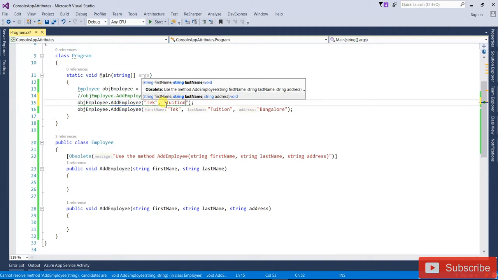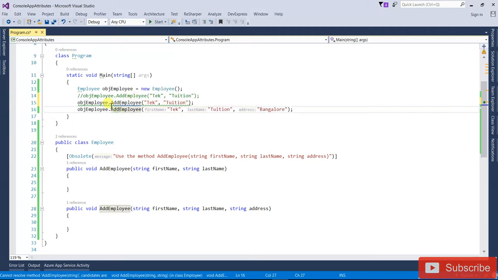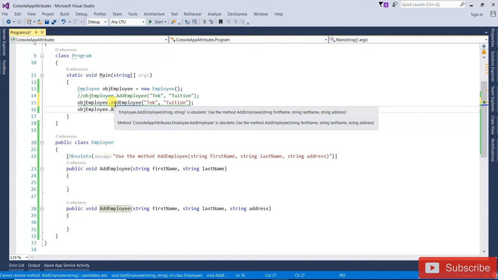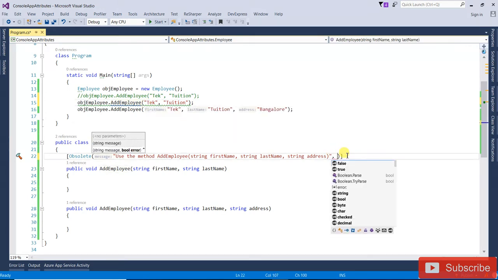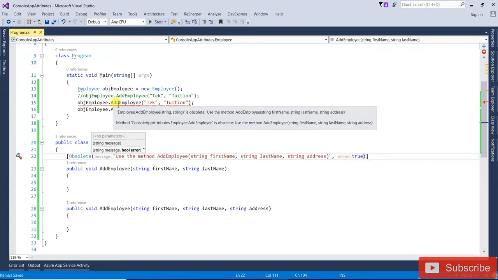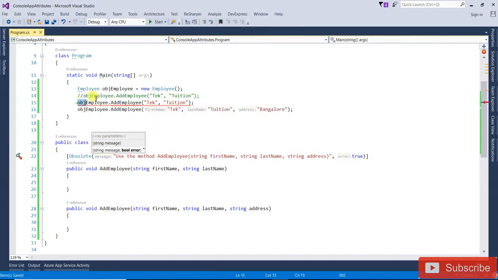If you want to use it, it doesn't stop you, you will only get that warning. But if I want to force the client not to use that method, how will we do that? There is one more parameter, which is true. If I do this, you will get an error message. See, you are getting the error.